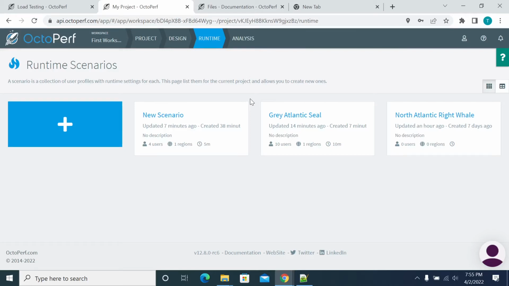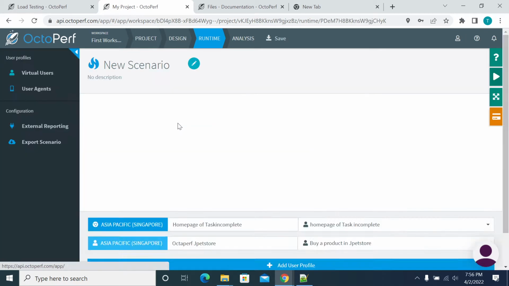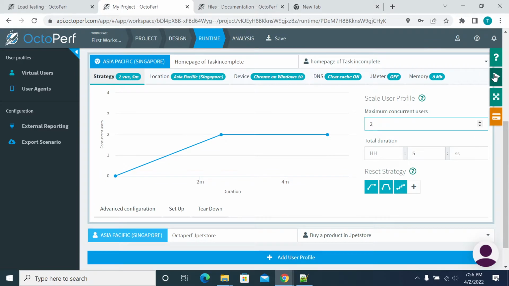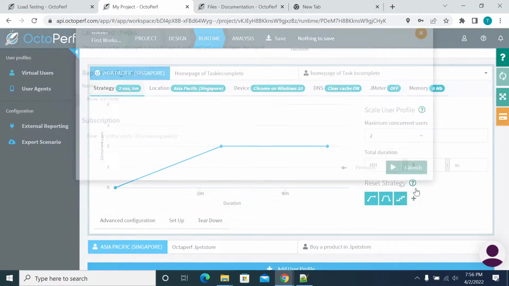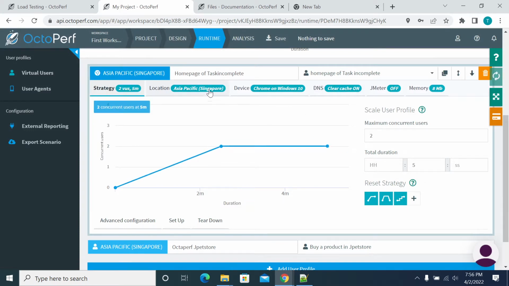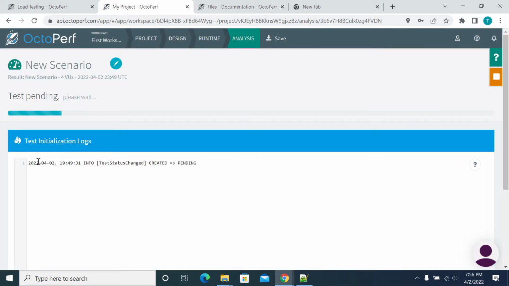Hi everyone, in this video we will see how to do monitoring of OctoPerf during execution and how to download offline results in OctoPerf. I'm opening the scenario and starting it. I'm running this. After we run this, it will navigate to installation details.